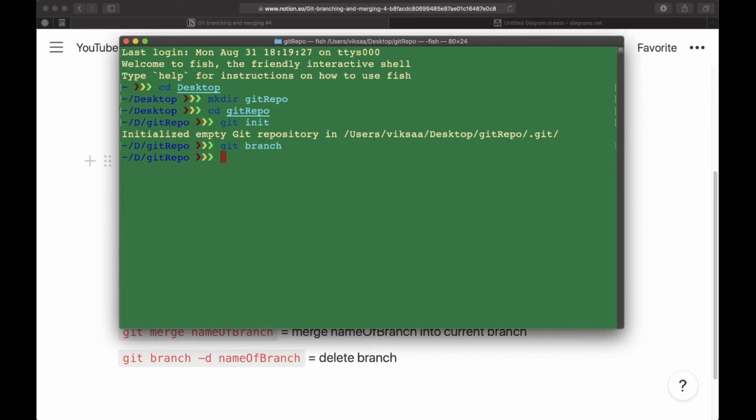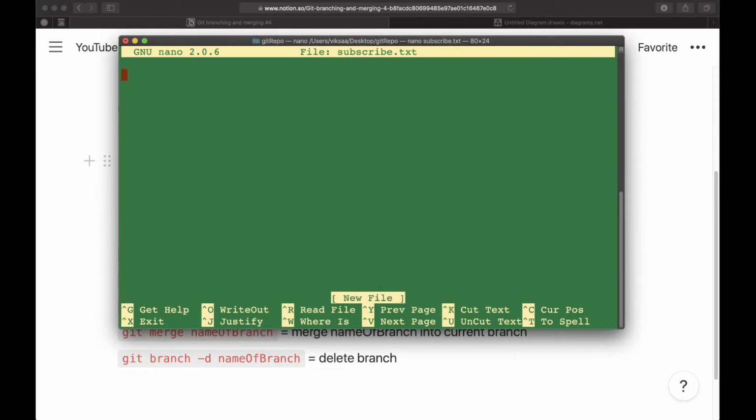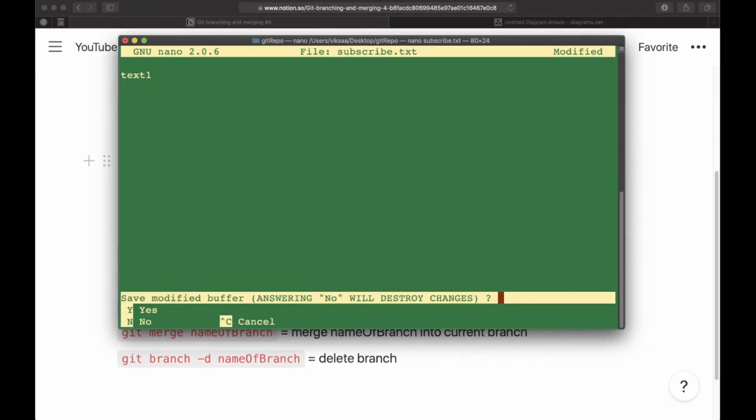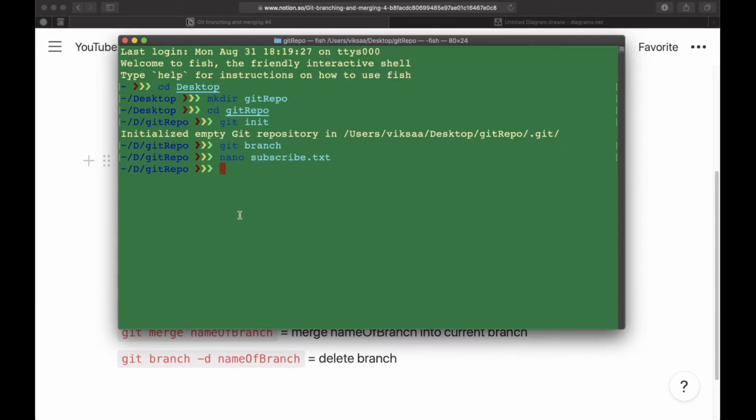We cannot see it at the moment, but we will once I create some commits. So first of all, let's create a file and let's call the file subscribe. Did I spell that correctly? Subscribe, I think I did. Subscribe.txt. I opened it and created it at the same time. So what I will do is just type in some contents, like just text1, and then escape.